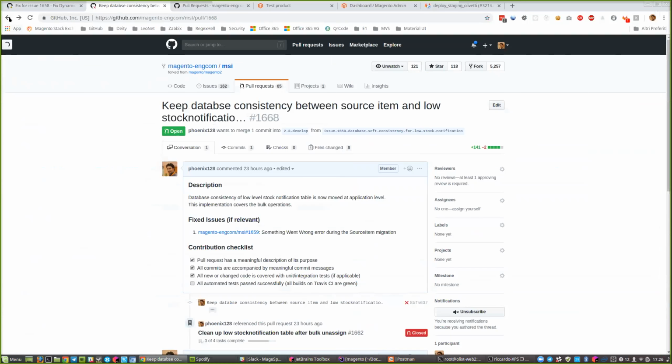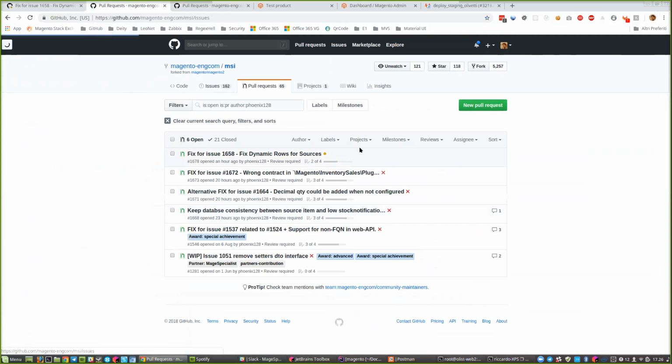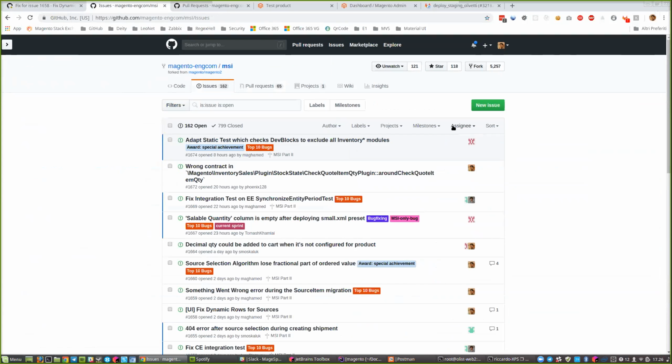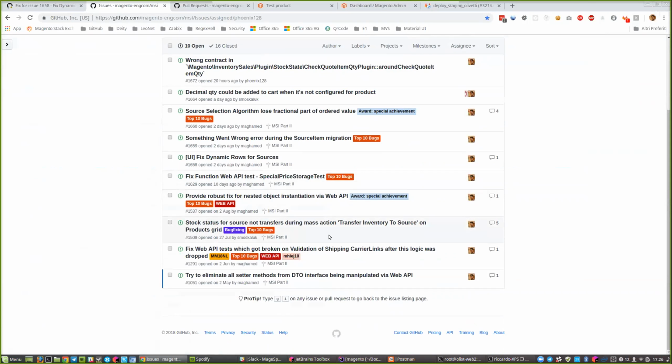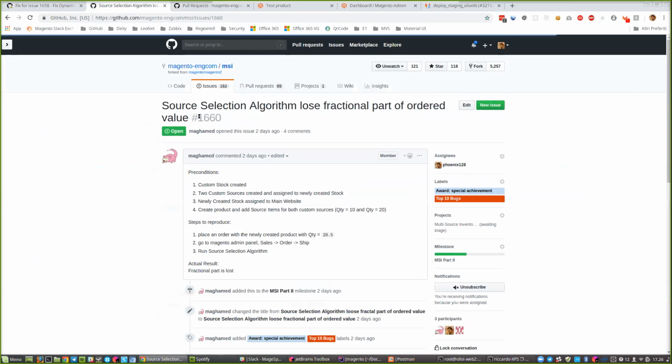Then we discovered, actually just by chance, because Igor discovered that there was a problem while running the source selection algorithm. He found that the source selection algorithm was losing the fractional part when you order one product with a decimal quantity. But we discovered that it was a much bigger issue, because we discovered that you could add, I have a working installation here, I want to show you.